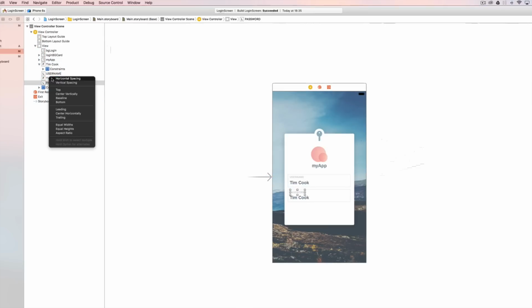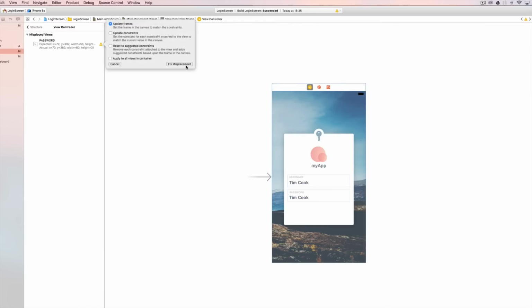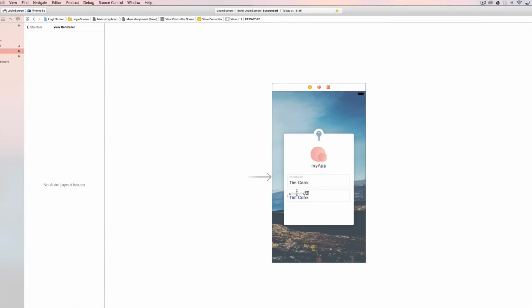So we now should do the same thing for our password. So let's use the second Tim Cook field, horizontal and vertical spacing, and it somehow is not content with what we did, so we fix misplacement and reorient it so that it fits nicely.